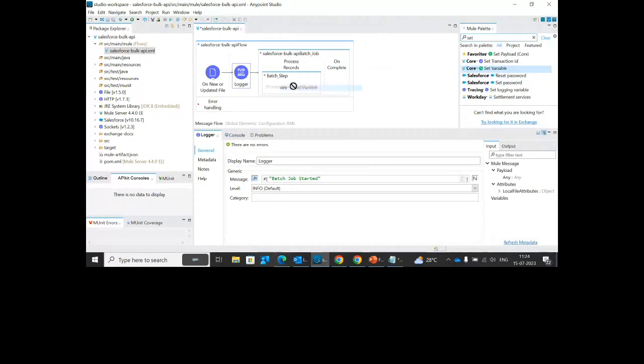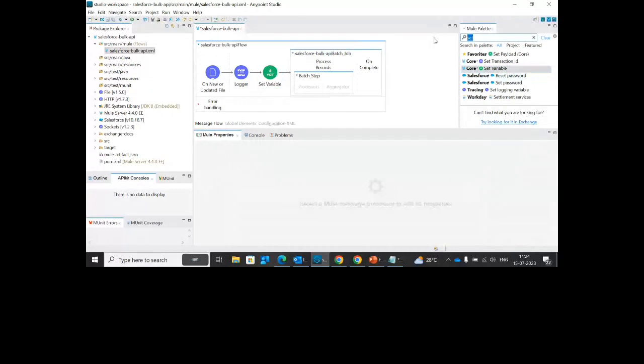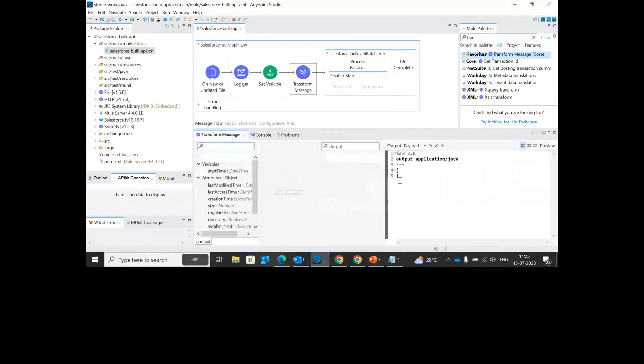Then I will take one variable. I want to know the start time, because I want to calculate the total time taken by the job for the execution. So I will use time, simple. You don't have to do anything. Just put now, right? Then I will serialize my job. Whenever you are sending anything into your batch job, you need to serialize. So I will use Transform Message. Here, it's a simple statement, output application/java, and I will simply say payload, right?